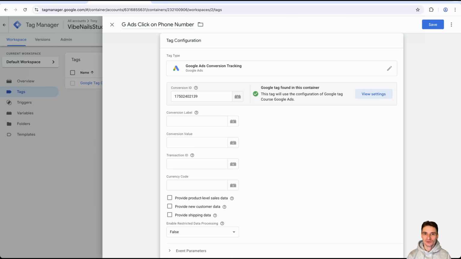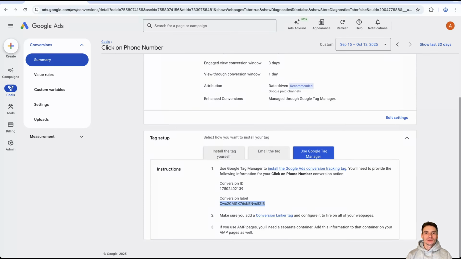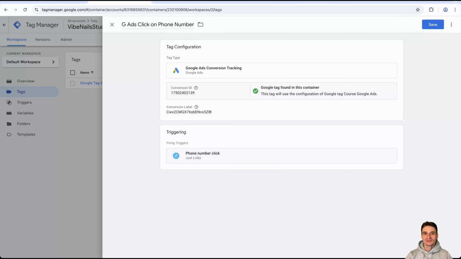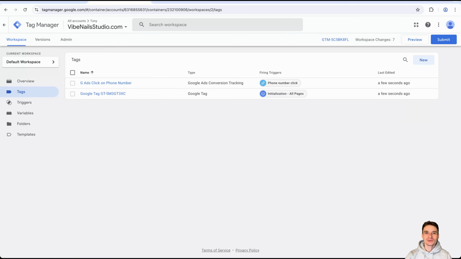Now we also need to add the conversion label. Here it is. Copy it. And again, always pay attention to where you are. Right now you're setting up the phone number click conversion. And you can clearly see that on the screen. Copy the label and paste it in. You can click somewhere outside to make the view more compact and see everything clearly. Click Save. Done. Now let's create the second tag right away.